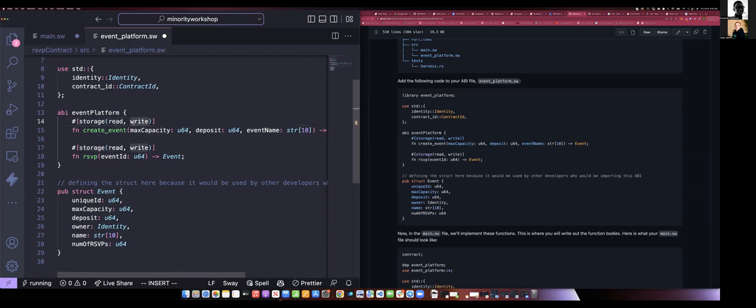Whereas maybe you're writing a function that doesn't actually need write access and it only needs read access. In our case, we need both because we're going to be creating an event and storing the event details in storage. Similarly with RSVP, we're going to need to store something in storage. But maybe if we wrote a function called get number of events, where we don't need to make any state updates, but we just want to read what's in storage, you could have your annotation look like this.